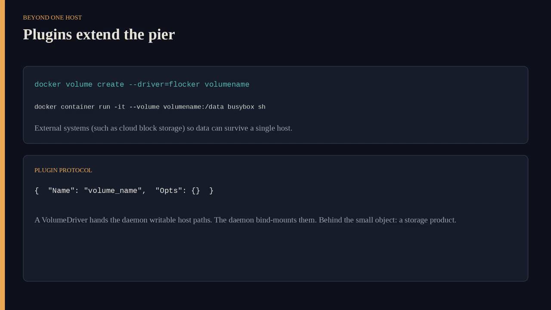The container still sees a directory. The operator now has to care about the driver, the options, and what happens when the host is not the center of the universe. The unresolved pressure appears. Persistence on one laptop is a solved demo. Persistence across machines is a negotiation.